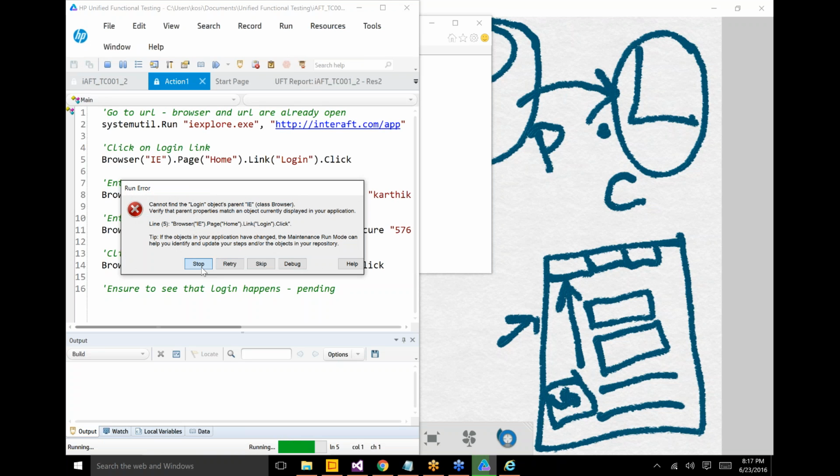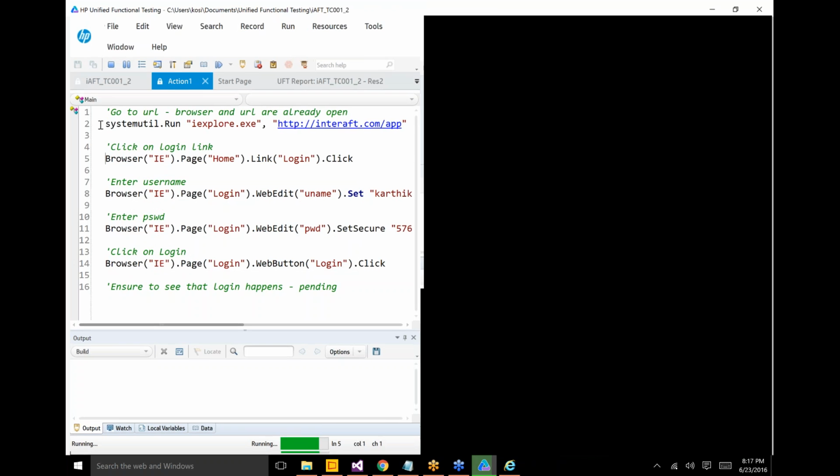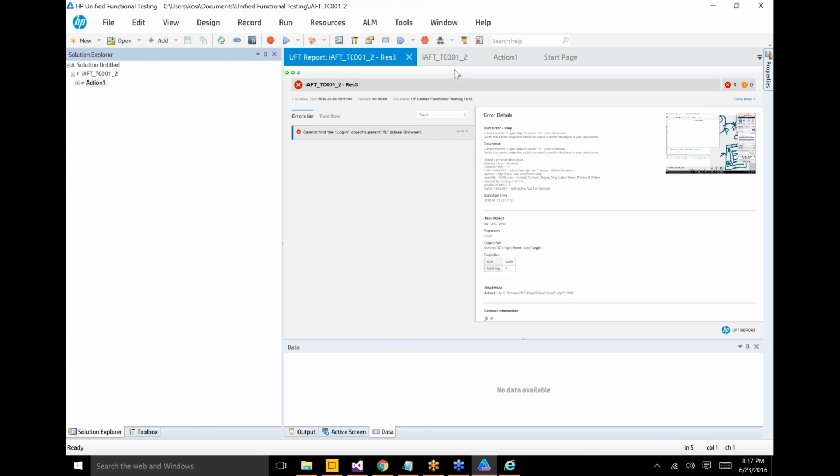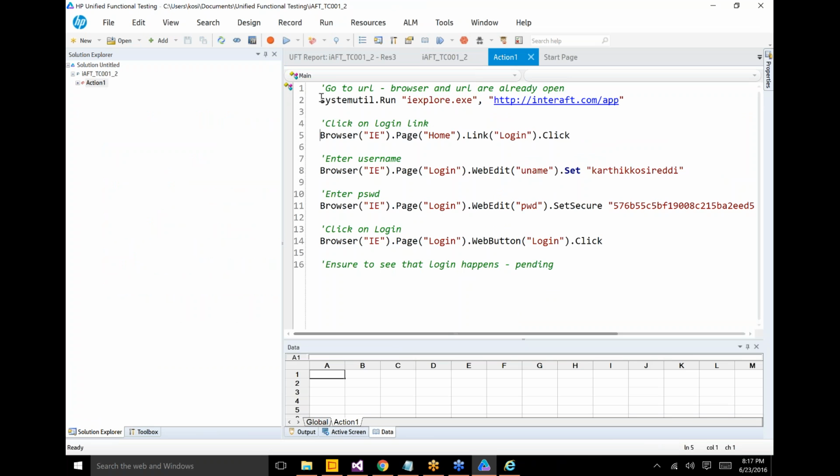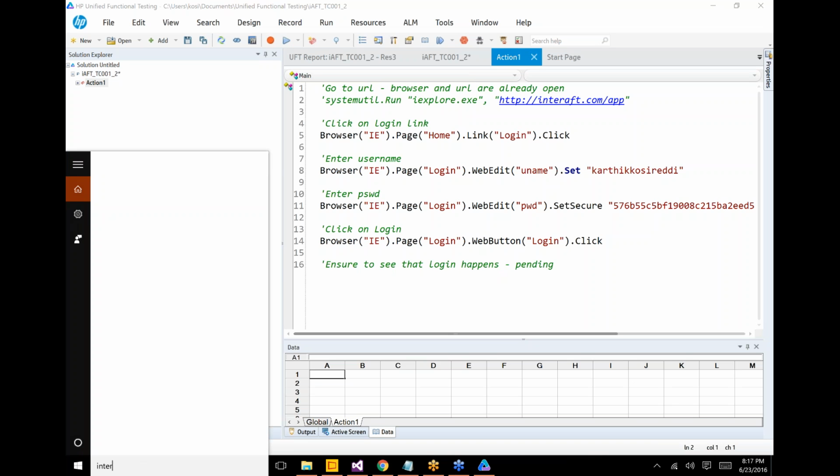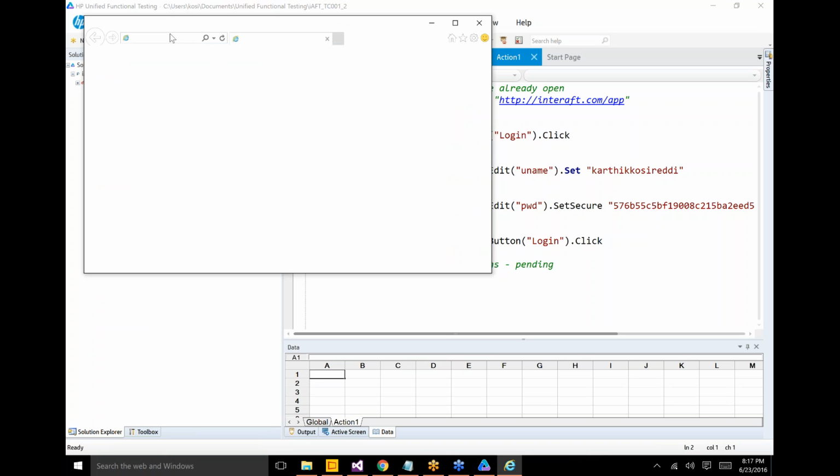Oh, come on. Let's do one thing. I'll just comment whatever code I wrote, team. Okay. Whatever code I wrote, I'll comment. Let's go back to how we were doing it earlier. I'm going to close this. Maybe it's a version issue, and we'll figure out how to handle that, and open up IE. And now I'm going to go to interrupt.com/app.